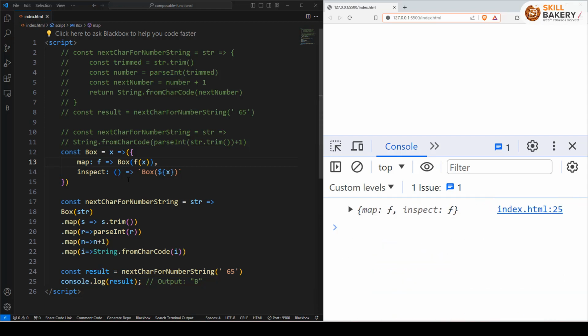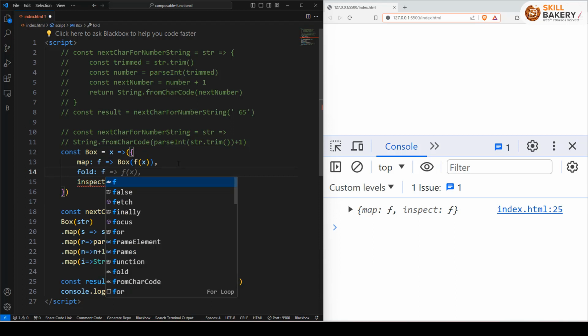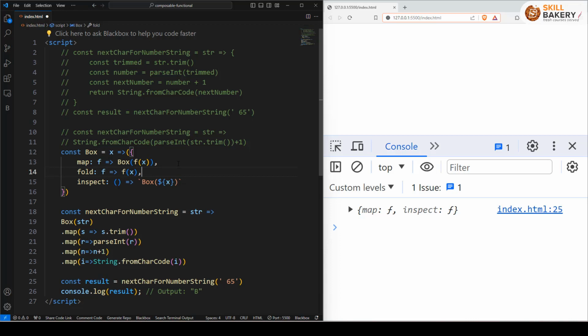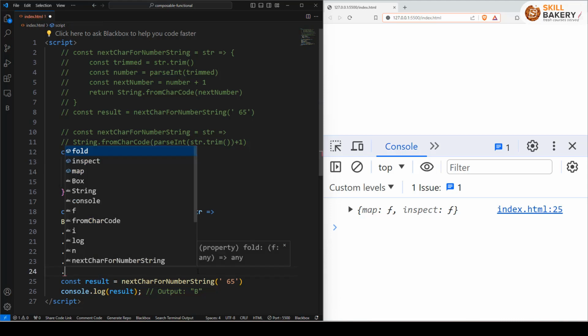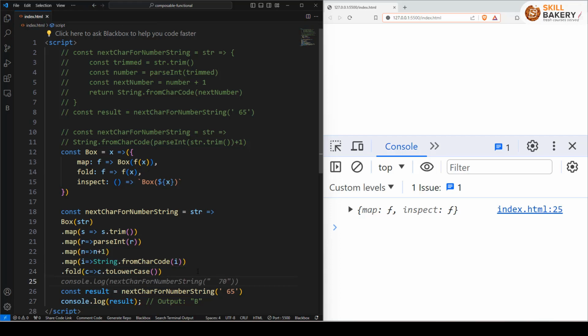So what we can do over here is introduce one more function, and we call this function fold, and this is exactly what map is doing, but one less step over here. So instead of wrapping it within a box, we are just folding it. So we'll say fold, and finally what we'll do is we'll make use of this fold on a new line. So here we'll say fold, and let's try printing this c dot toLowerCase over here. Save it now, and let's run this one more time. Now you can see the output coming up as b over here.